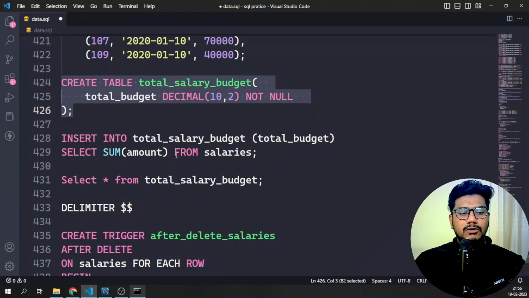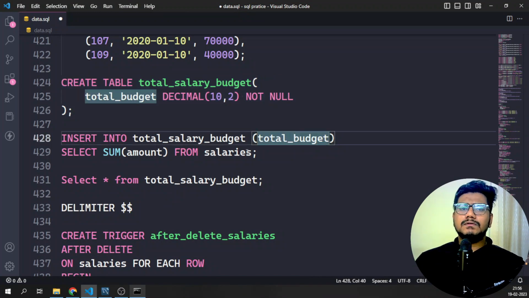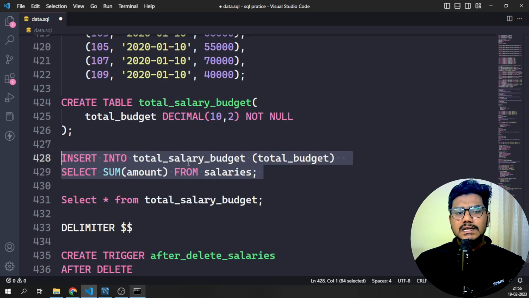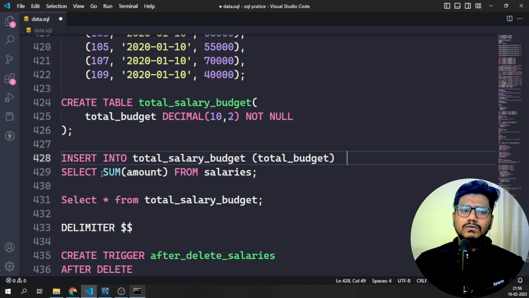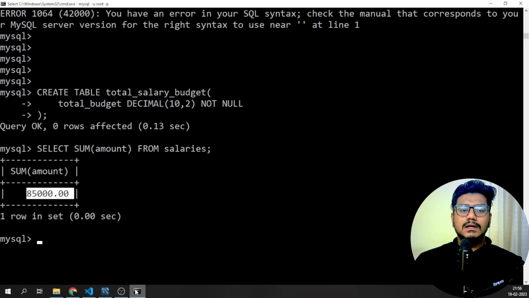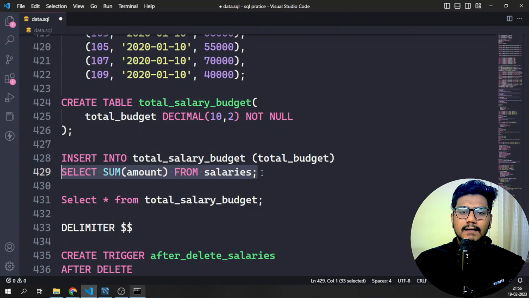Now let's try to insert the data. So it's like insert into total salary budget, total budget, select sum of the amount from the salaries. What does this mean? It means I am inserting values into this particular table, into a column, that is total budget. For this I want to store the value, right? So I'm saying select sum of the amount from the salaries. Whenever I run this query, it is going to return the total sum, that is 85,000. That particular value it is returning is going to get passed here, and it is going to store it.